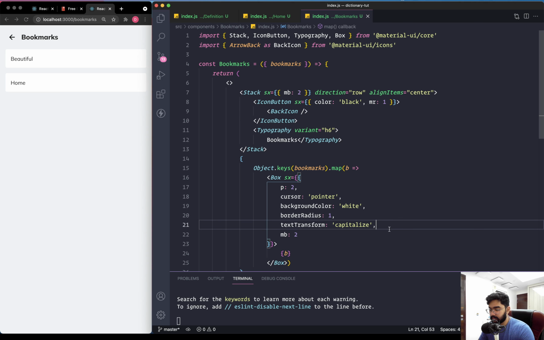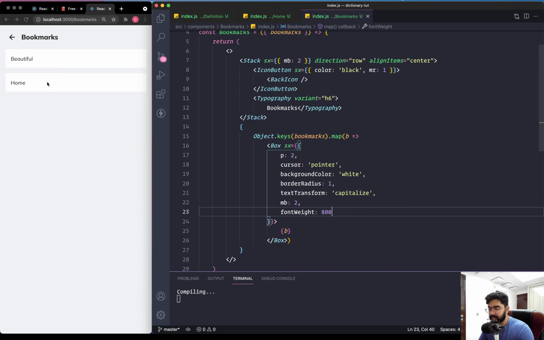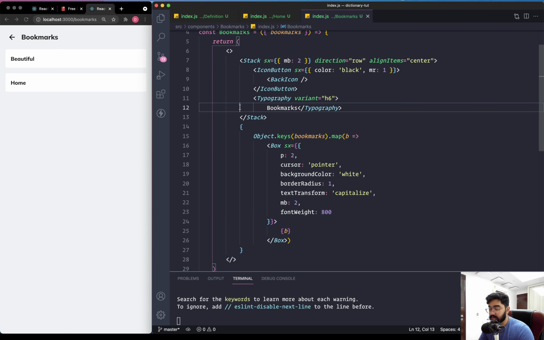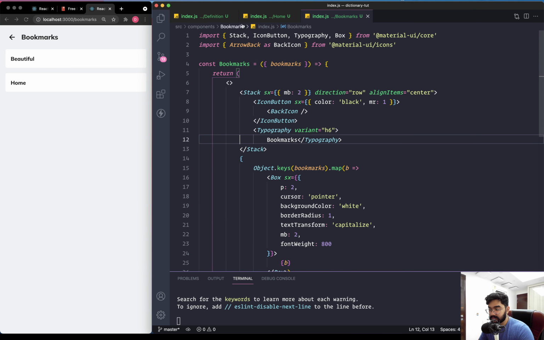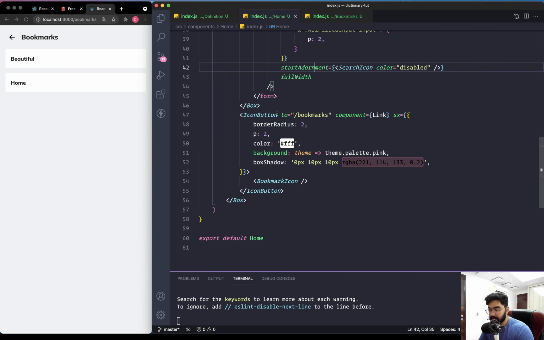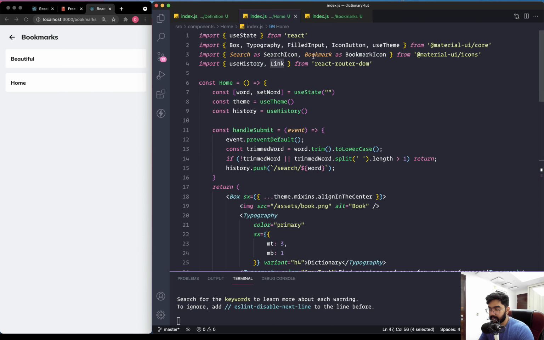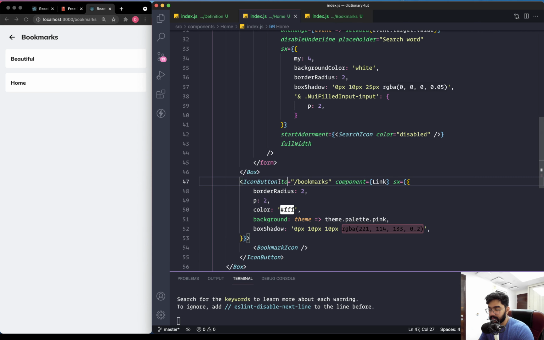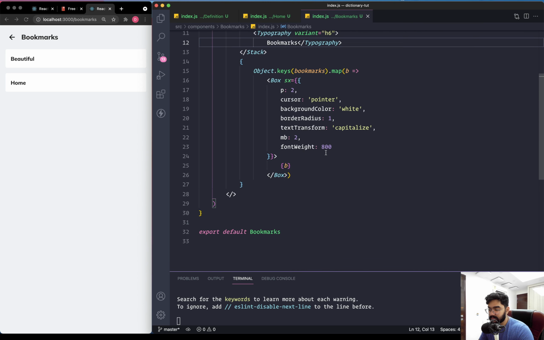Alright, and well, let's also set the font weight to be of 800, just so that we have the text in bold. Perfect. Alright, so it is looking exactly as what we have in the final version, and now we just need to push the user to the respective path when they click on any of these. So for that, we can use the same thing that we did on the home page of importing the link component from the React Router DOM, using it as the root element, using the component prop and passing in the to for the path. So let's do that.